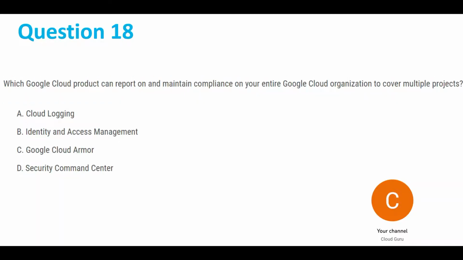Question 18. Which Google Cloud product can report on and maintain compliance in your entire Google Cloud organization to cover multiple projects? Let's go through the options. Option A, Cloud Logging. Option B, Identity and Access Management. Option C, Google Cloud Armor. Option D, Security Command Center.